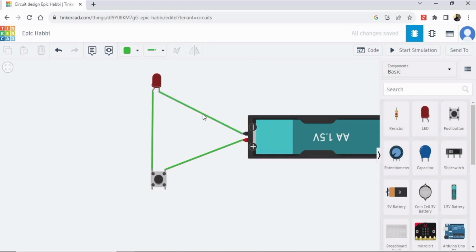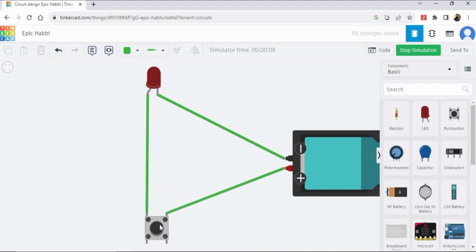will be completed when we press the push button. So now the loop is completed, and now what we have to do is click here on the start simulation button, and here you can see the simulation time has been started. And if we click here on the push button, then the LED turns on.